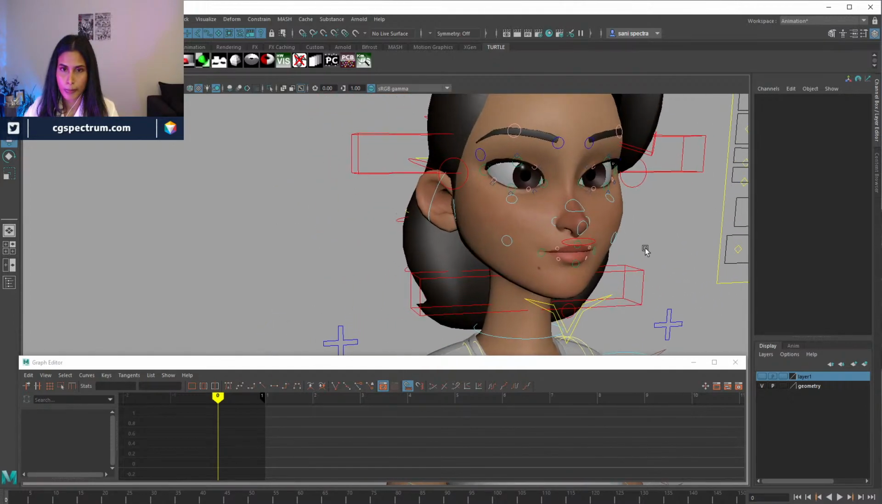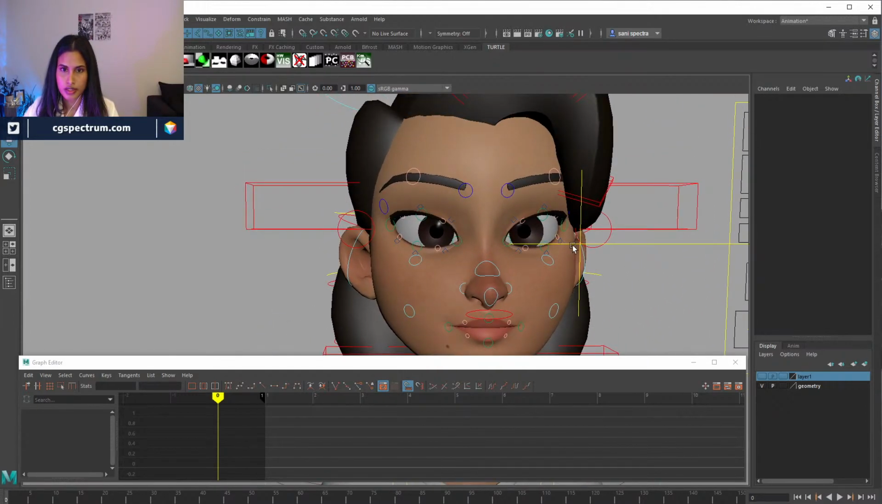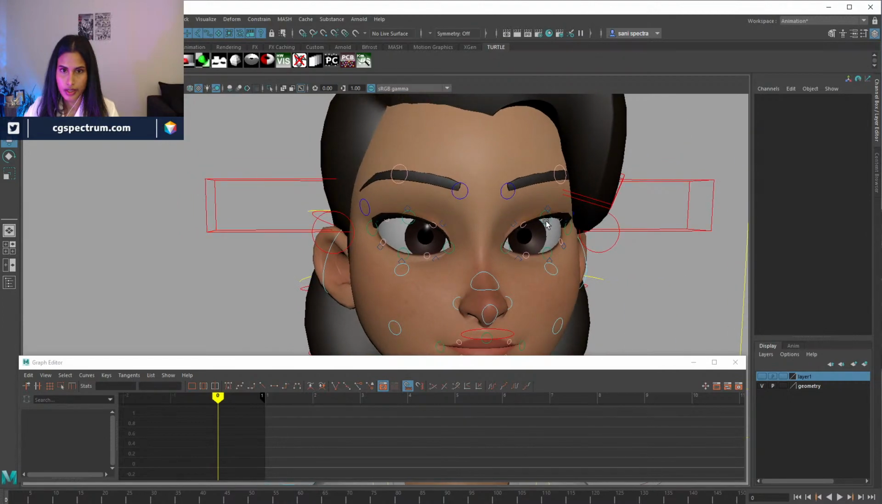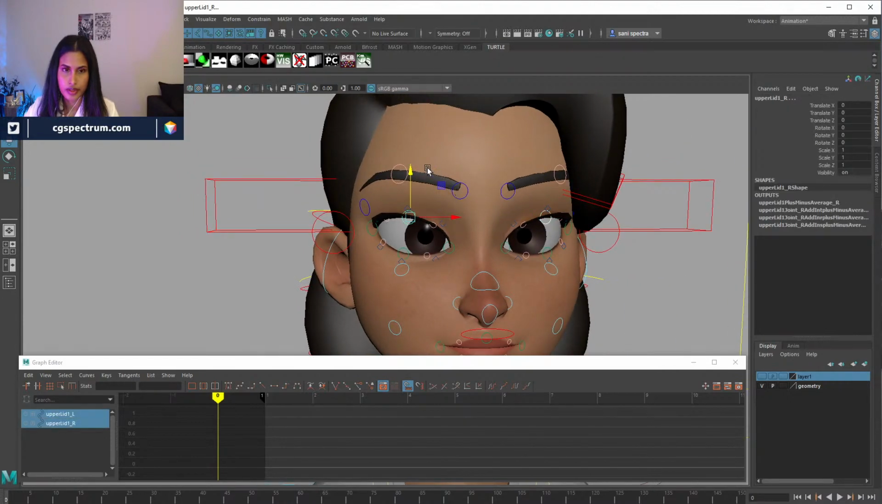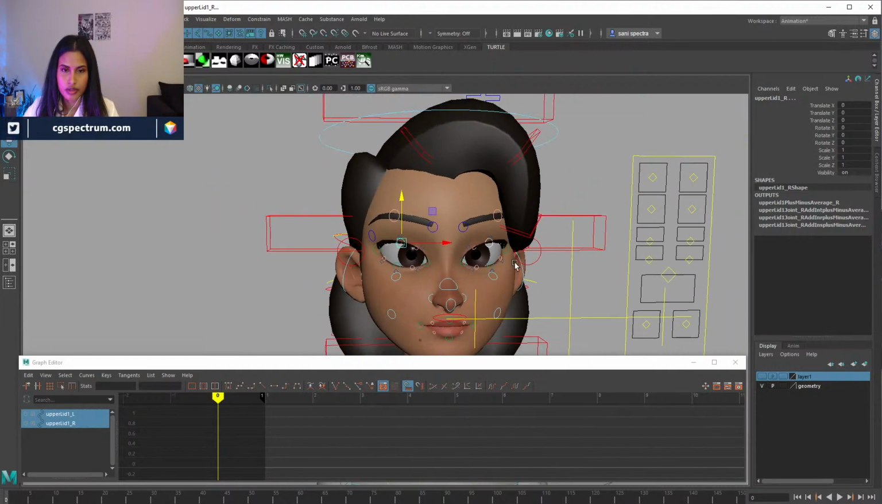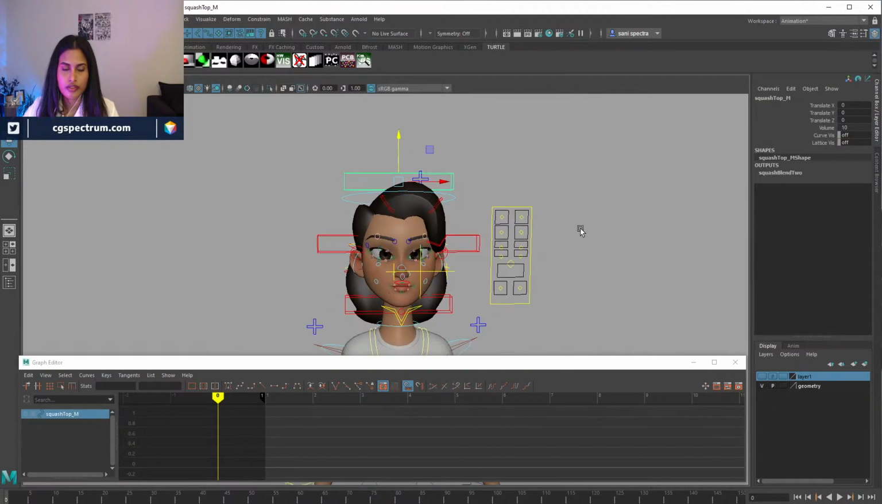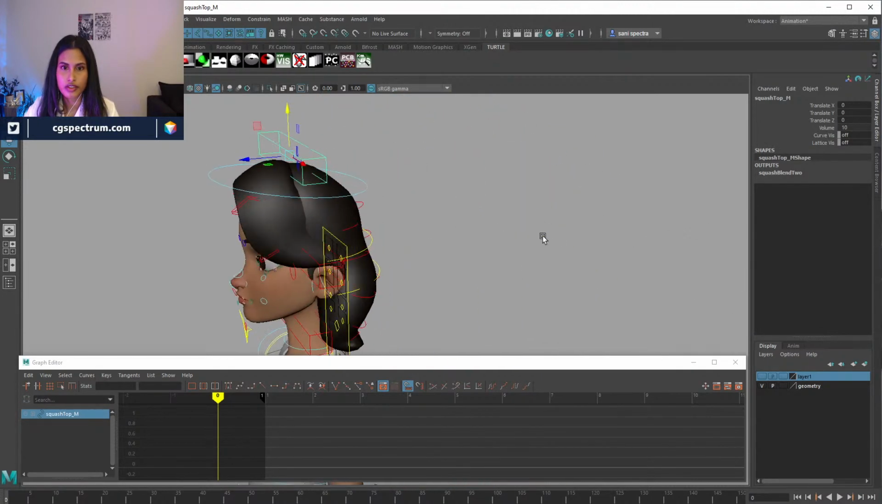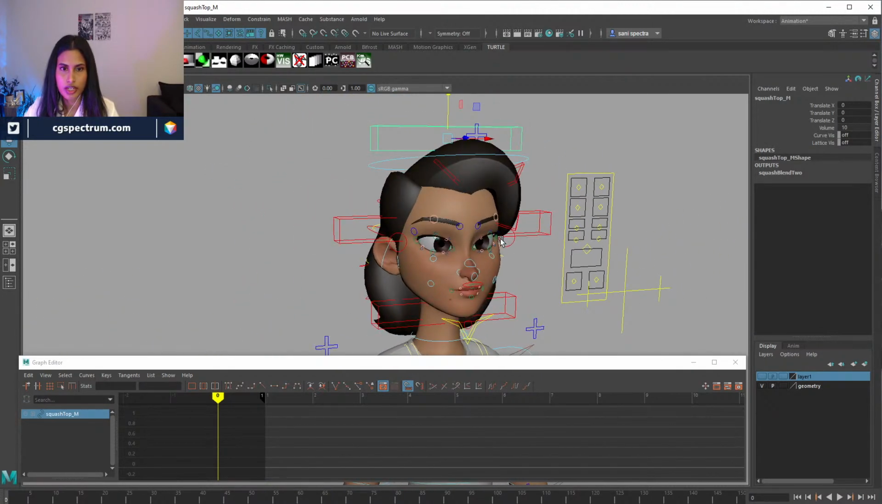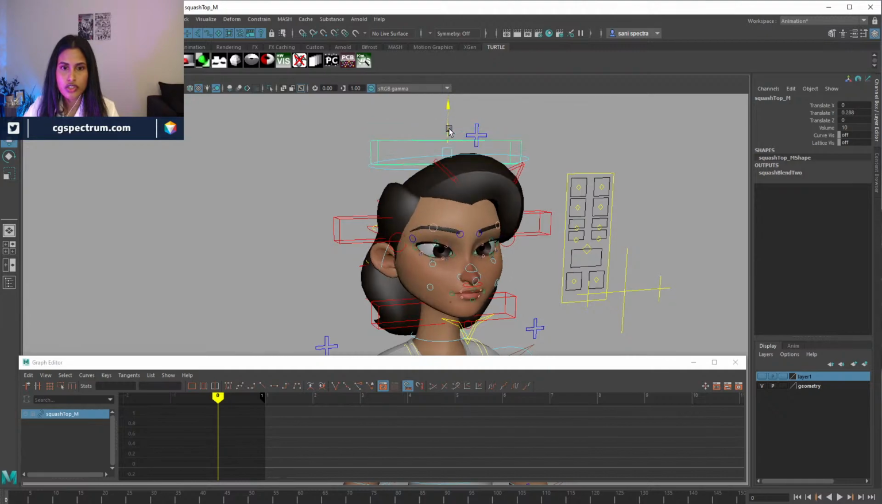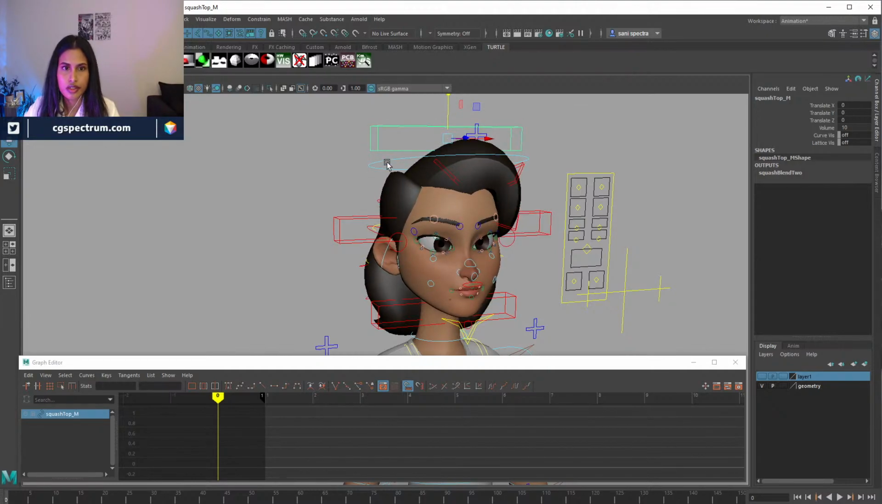So yeah, let's first start off with the blink. Never worked with this character, but we can just test around. Oh, this is the stretch and squat. Perfect.